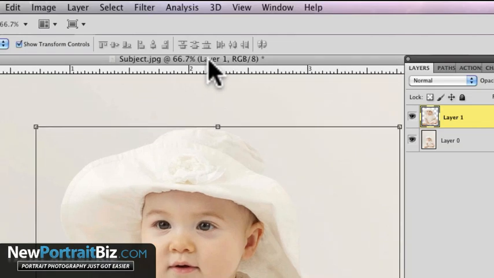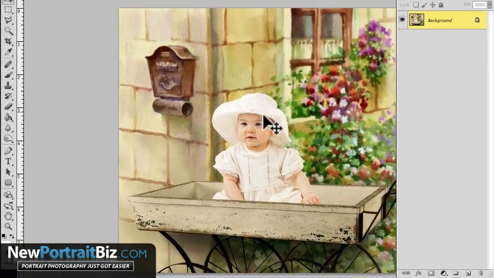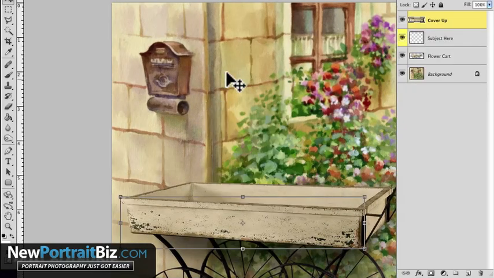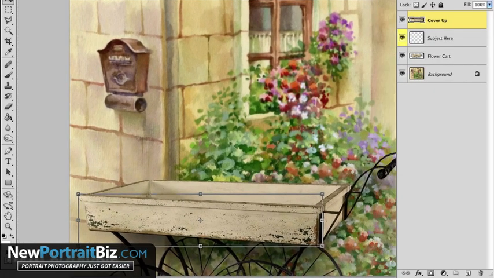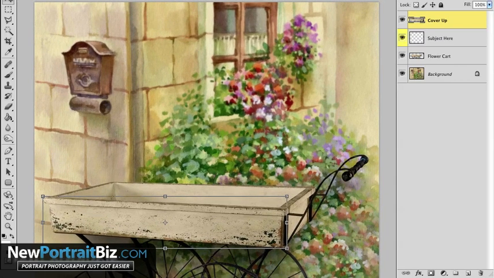All right, so now that we got that cut out, now what we have to do is bring it into this particular one. Here is one of our digital creations that we sell and that we create for our Digital Creations Club.